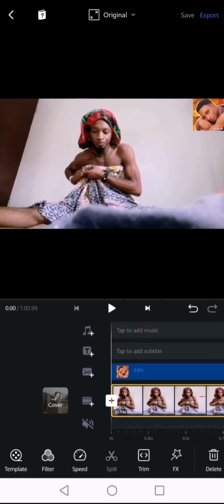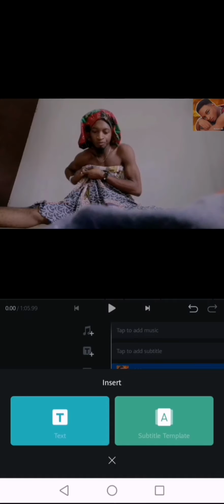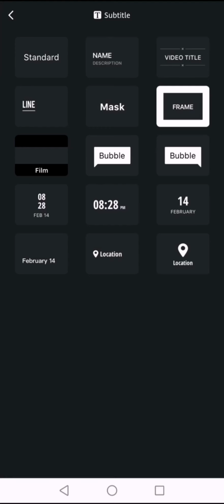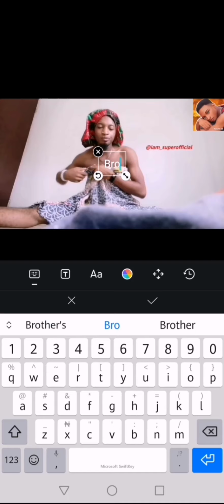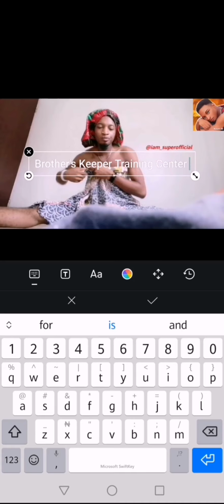So we'll move on to the text, the T. Now this text, of course, maybe you want to write something, you can see different options. Let me go with standard. So you can type anything. That's how I type this. I am super official and stuff like that. So let's see, Brothers Keeper Training Center. Now you can see they gave me different options.